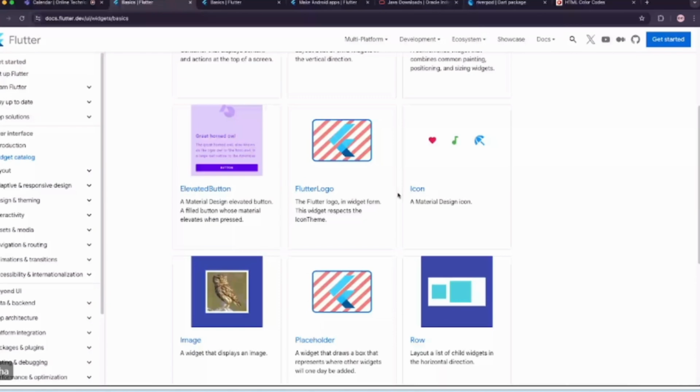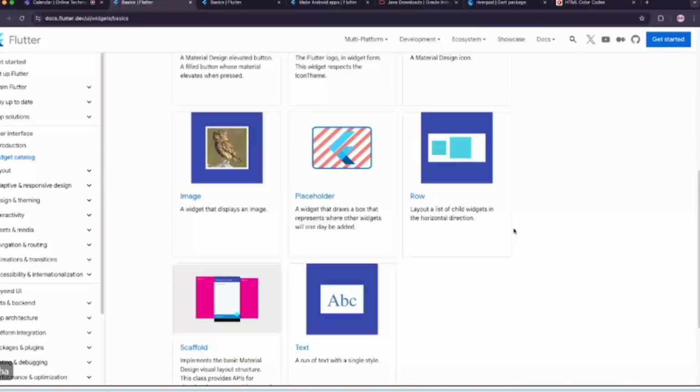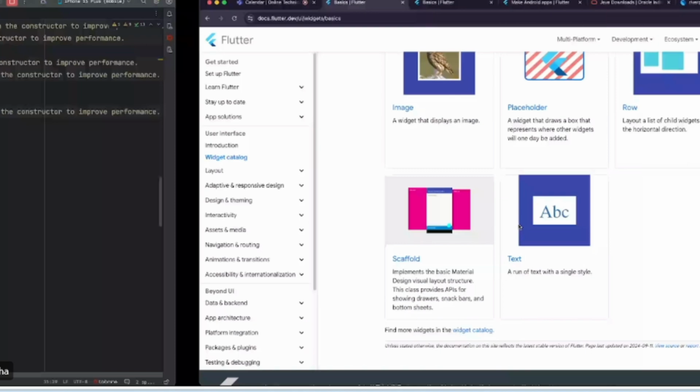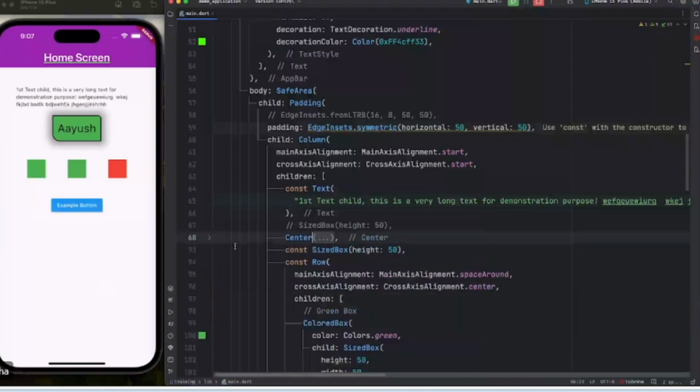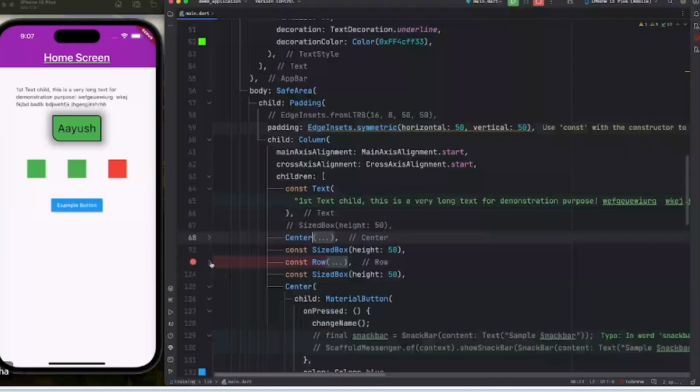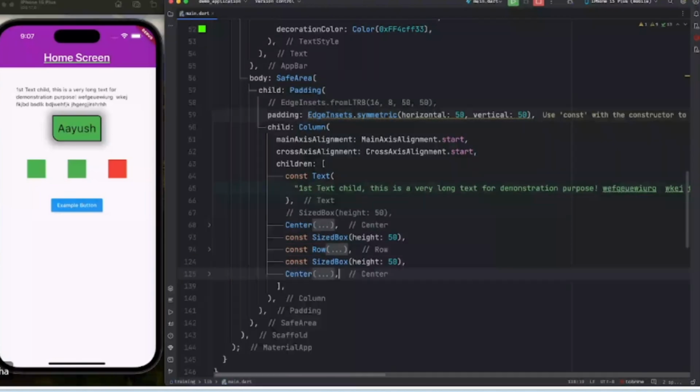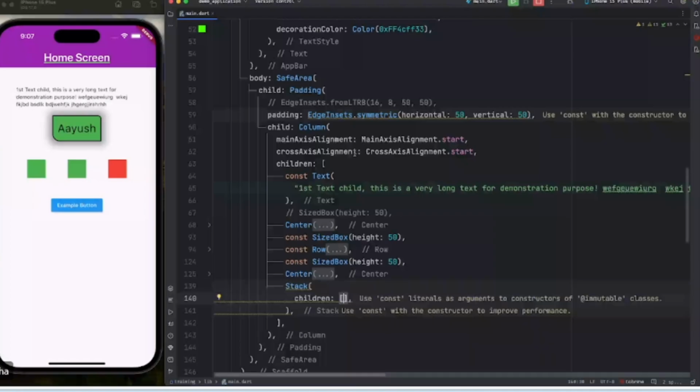You can show the stack widget. Stack, yeah. Great. So let me show a widget. Suppose I want to show something overlapping: there's a container, and on that container I want to show something on top of that. So I can use a stack for that. It will also take children, as it was taking for column and row.